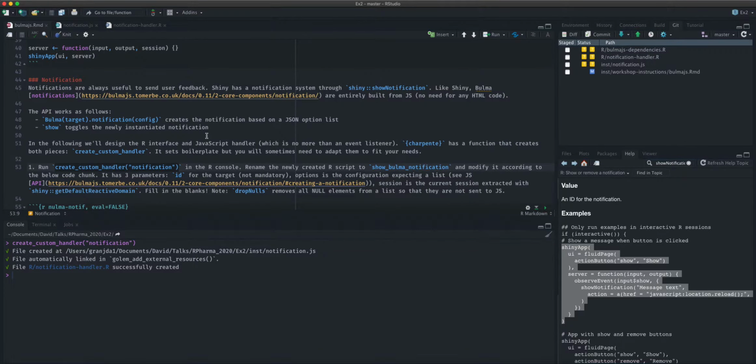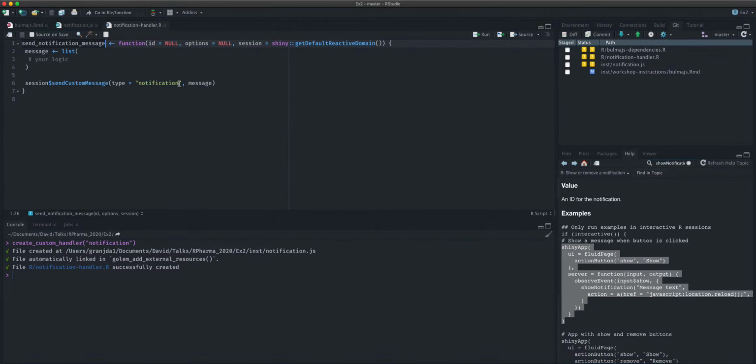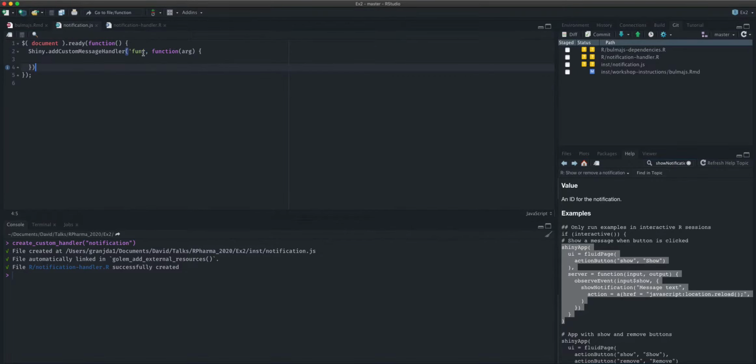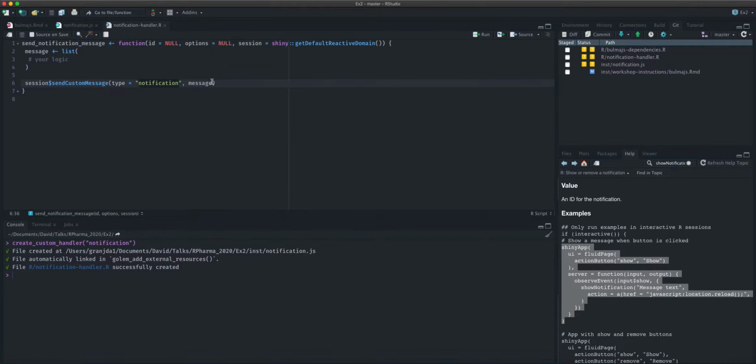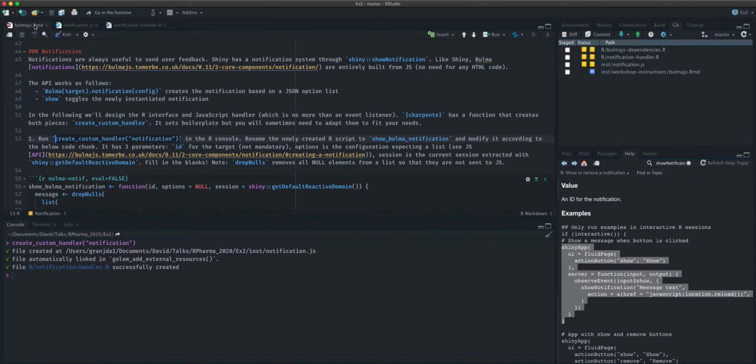So the next step is to connect those two parts. If you remember, they are connected by the type. So on the R side, the type is notification. It makes sense. We are working with notification. On the JS side, I need to replace here, because it's a placeholder, I need to replace that by notification. I need to make sure that my two parts can connect together. And I think it's more meaningful here, I have message. It's more meaningful to put message rather than args. In that case, it will help users to better understand your functions.